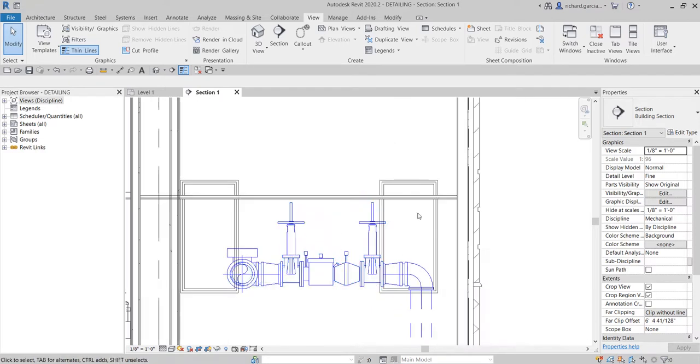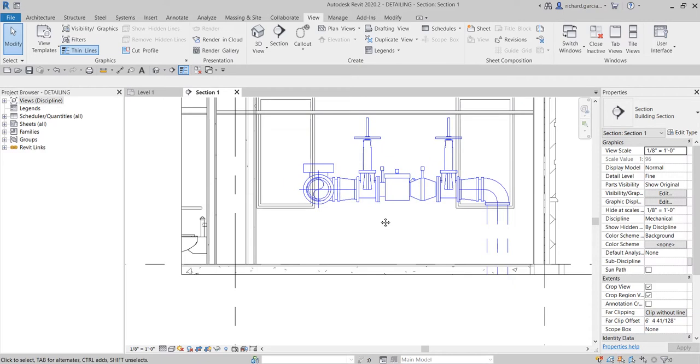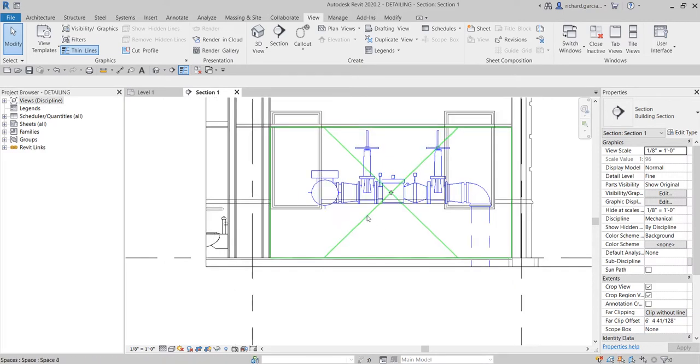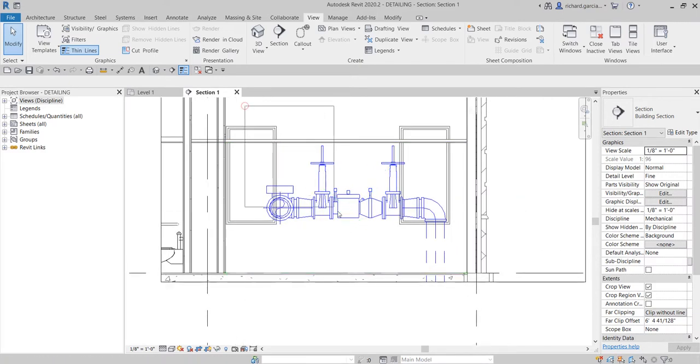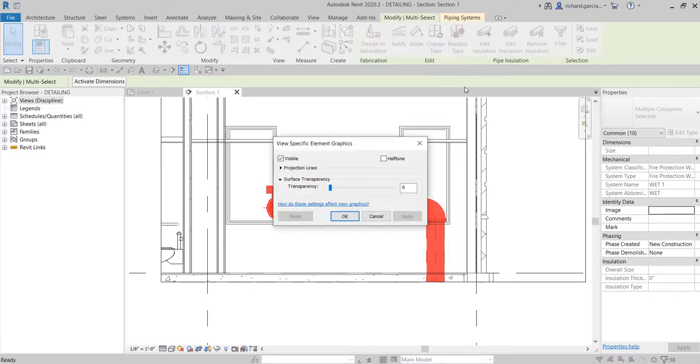And then I want to change the color of my accessory, as well as the pipe. I want to change the color to black, instead of blue. So I'm going to select my elements like that, and then right click. There's an option here, override graphics in view. So I'll select by element.